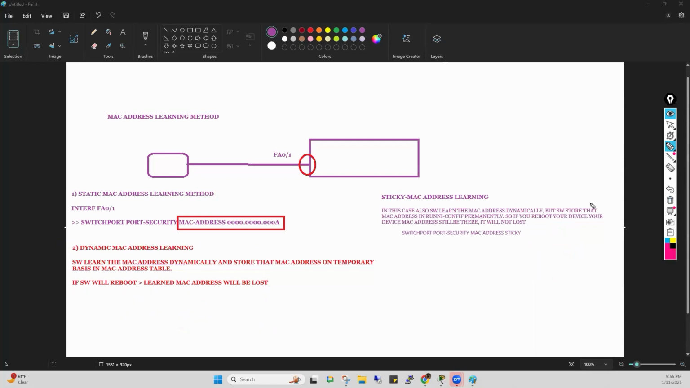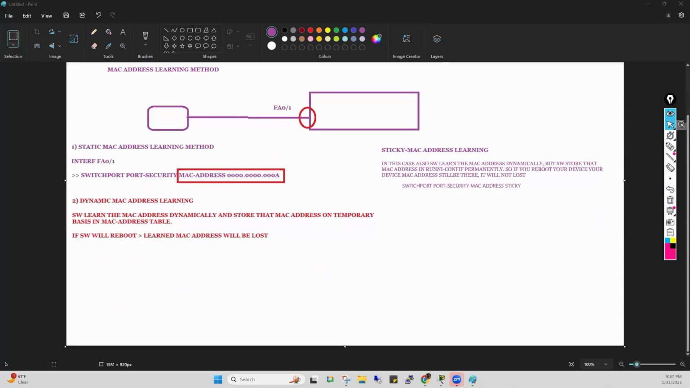My question is, in the case of dynamic MAC address learning, after running this command, after that we save the configuration by using the write command, and after saving we reboot the device. Does the MAC address still be there? If yes, then tell me. If not, then why? No answer? Okay. Guys, think logically. Think very logically. Tell me one thing. In dynamic MAC address learning, the switch stores the learned MAC address where? In which table? In the CAM table.